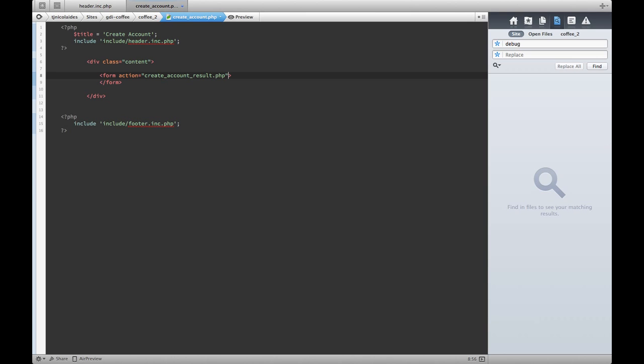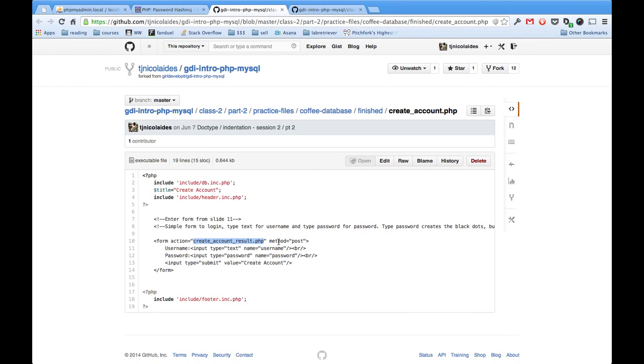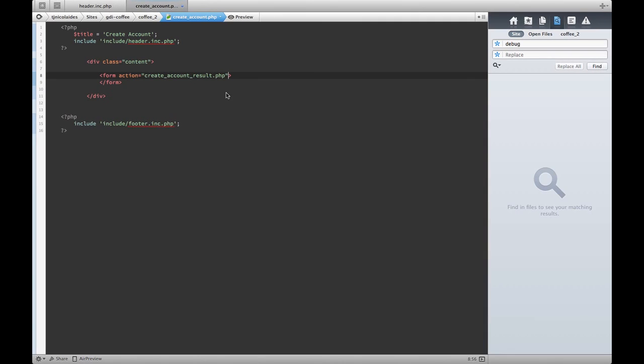So we'll have to make that script. And then the other thing that we have is a method of post, which for those of you with a sharp eye will notice is a little bit different than some of the other form methods that we've used so far. If you don't know what is going on there yet, we will have an opportunity to inspect that and see what's different about that than get.